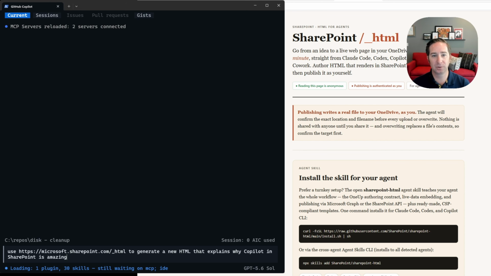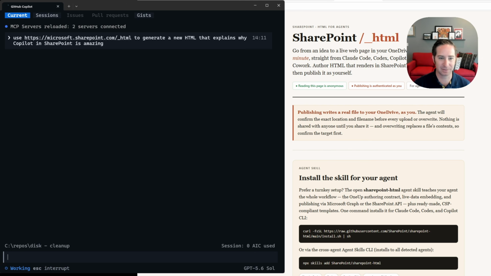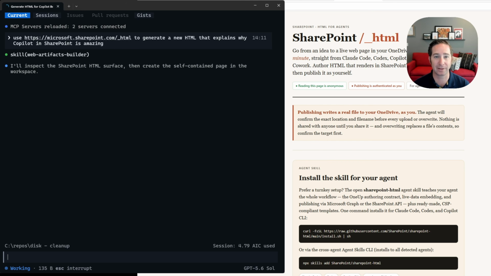All right, and so let's put it to use. Here I am in GitHub Copilot, but again, this works in Claude Code, Codex, any Copilot Studio agent, Cowork. Name your agentic harness, and all you have to do is say, use this underscore HTML from my tenant to generate a new HTML that explains why Copilot in SharePoint is amazing. So this will go and fetch that file that you can see here, which has agent-ready instructions embedded in it to tell it how to build stuff that is safe for SharePoint and works out of the box.